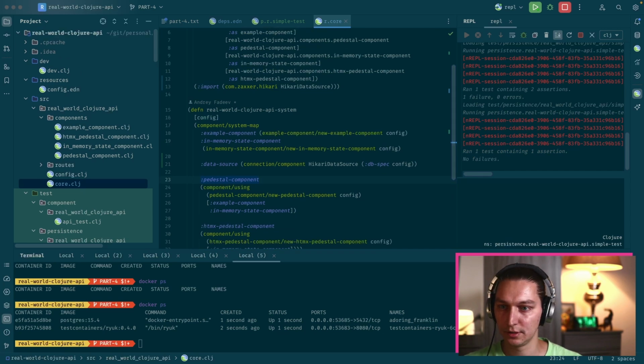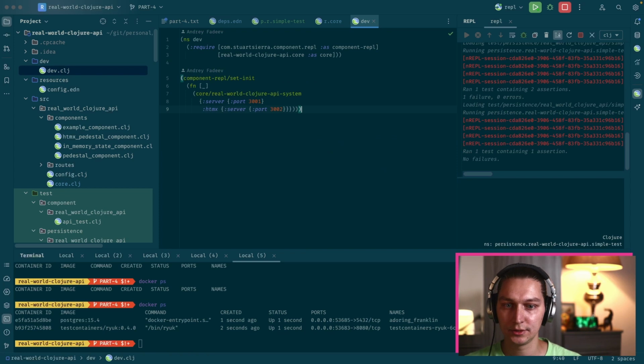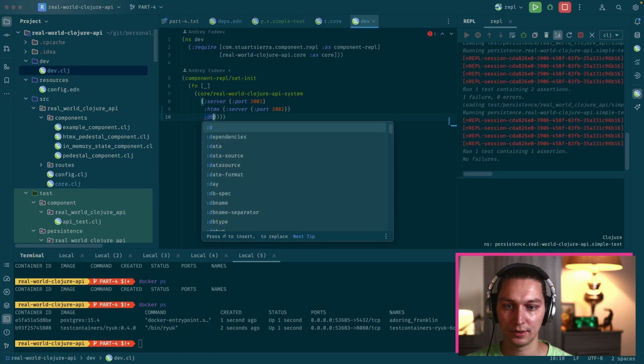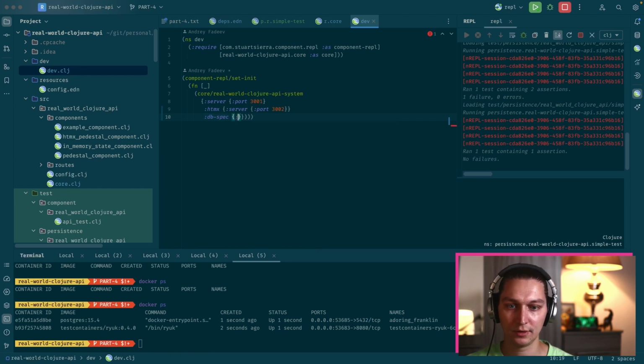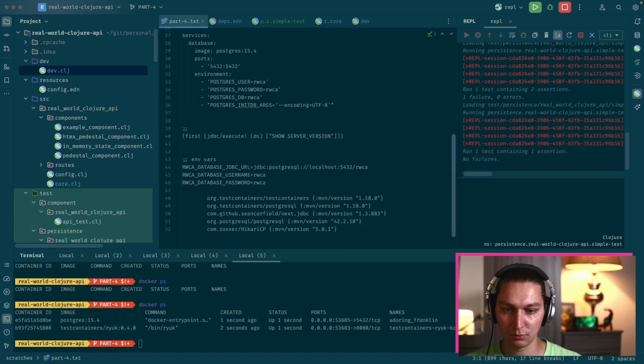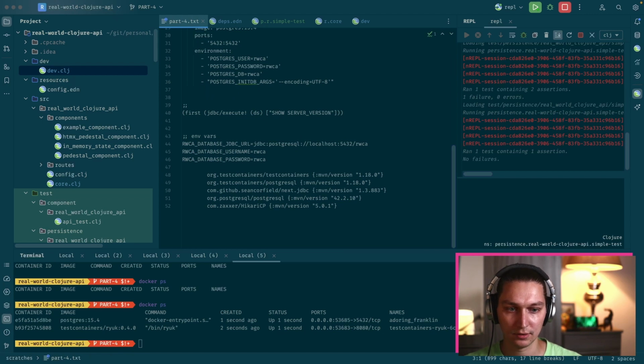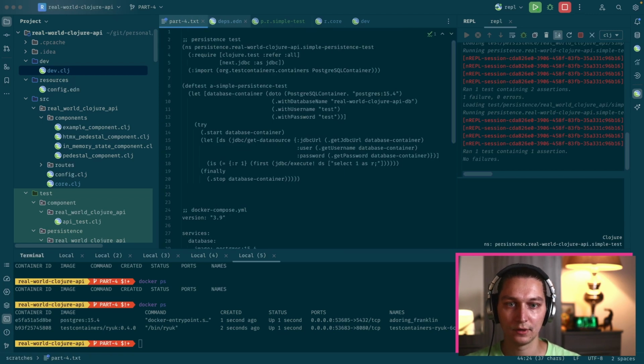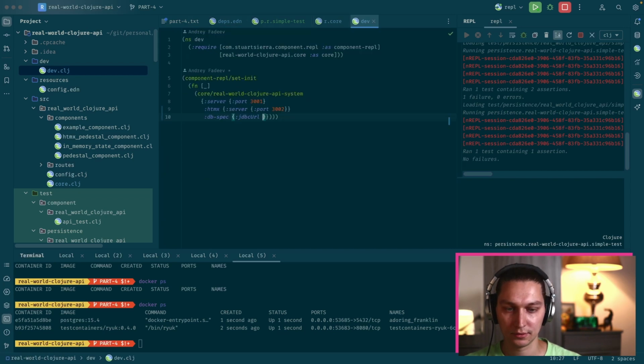After that, we're going to this development where we pass our configuration for development, and let's say db spec here, right? Then we have JDBC URL, and I actually have it somewhere stored here. This one. Yeah, so JDBC URL will be this one, and username will be RVCA for real world Clojure application, and same for the password.